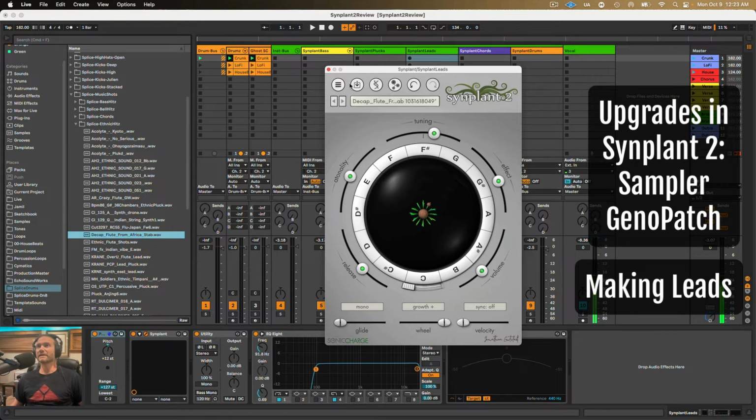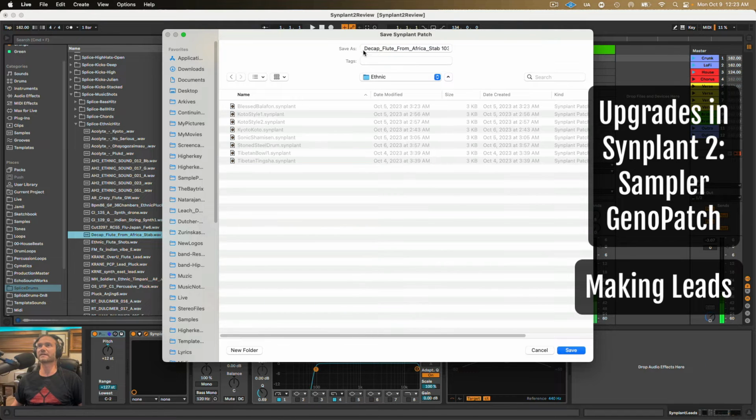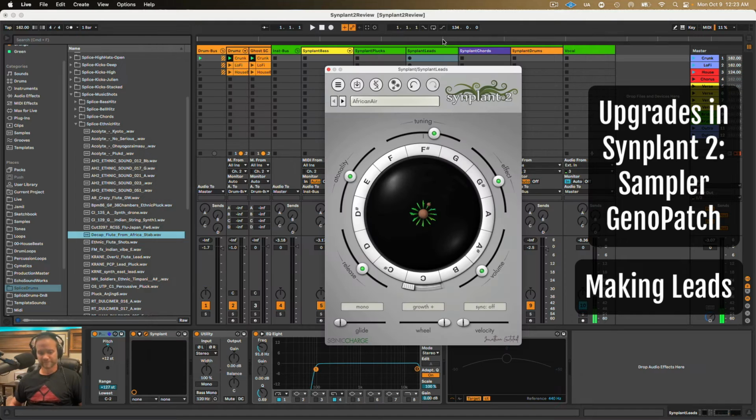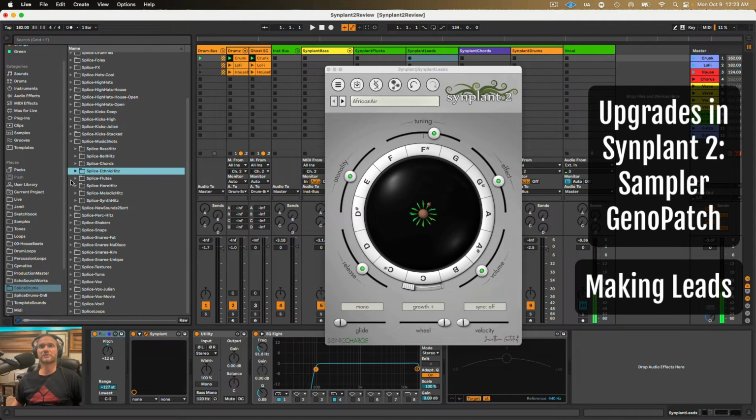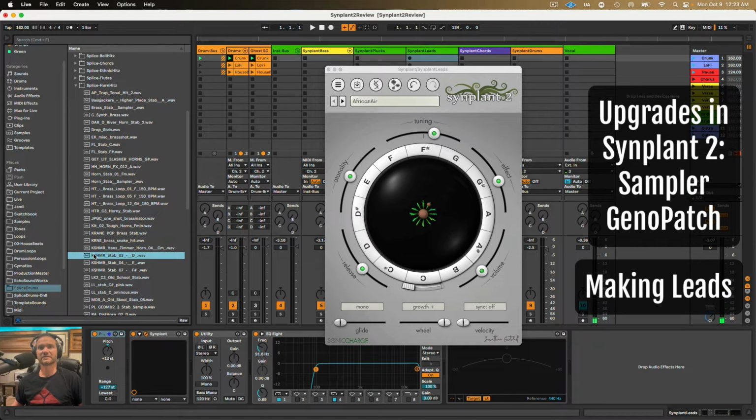That's an okay lead. I kind of like it. I will save it. I'll save it for later into like ethnic. So it's an African flute. We'll call it African air. But let's use a horn and get like a really dirty, nasty lead. Nasty. That's really nasty.